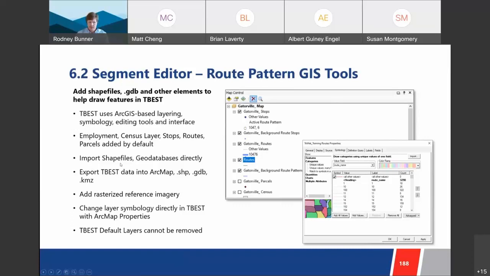You can import shapefiles and databases directly, meaning that you can add them to the map. You can also add aerial imagery or other imagery to the map. You can export all the map data directly into ArcMap. We'll get into that extensively tomorrow, so I won't go into that too much today.